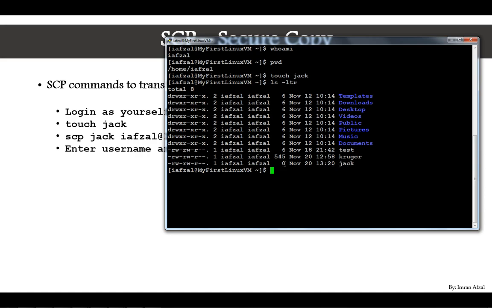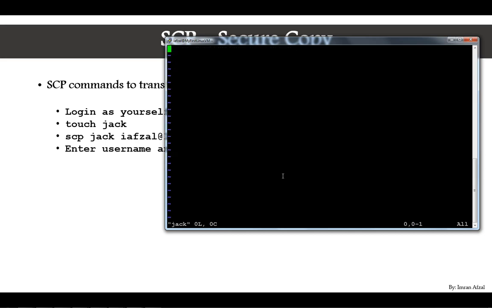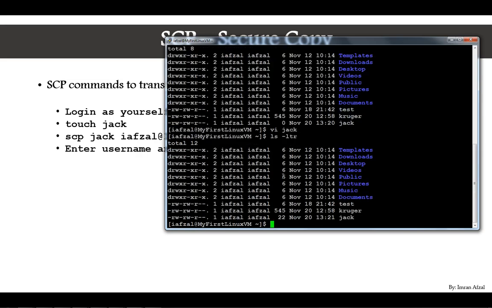And I do ls -ltr. You will see I have a file called jack. It has 0 bytes. Now, I wanted to transfer that, but before I transfer, let's put something in there just to make sure it is transferred with the right content. So let's do vi on jack and just put: jack is Jerry's uncle. That's it. Do ls -ltr. Now you'll see it has a total of 22 bytes. Perfect. Now we need to transfer this file to our remote server.